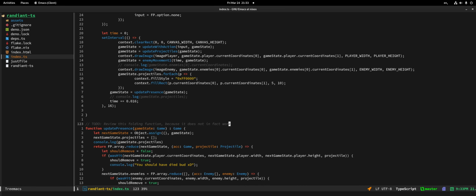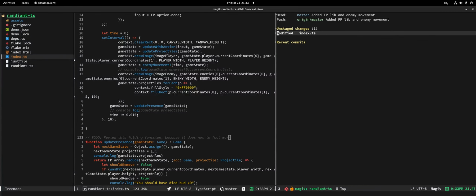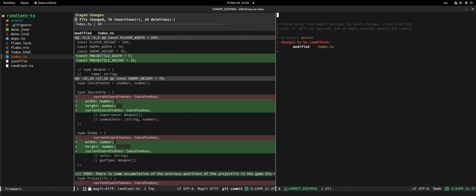Okay, and then we can just open Emacs. Everything is in one file, which means that it is easy as that. Start to work on collision, object collision.